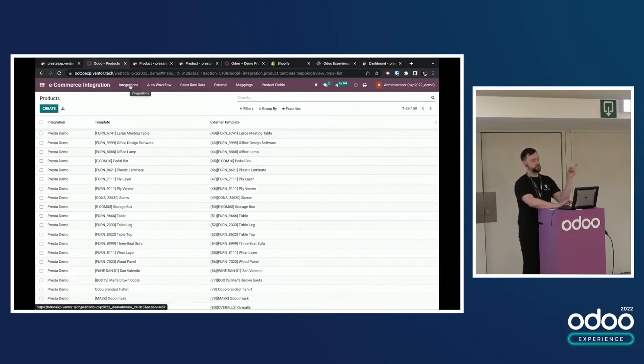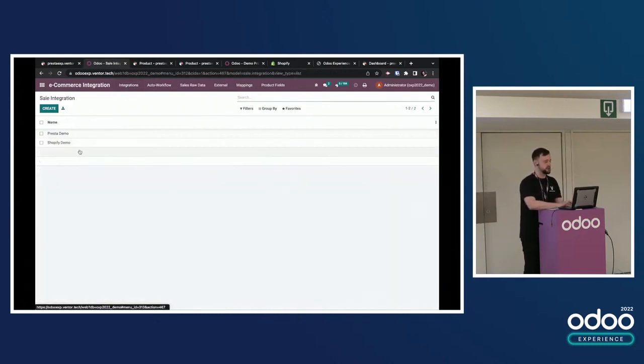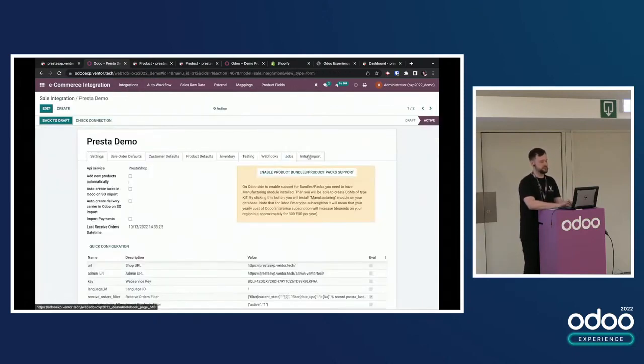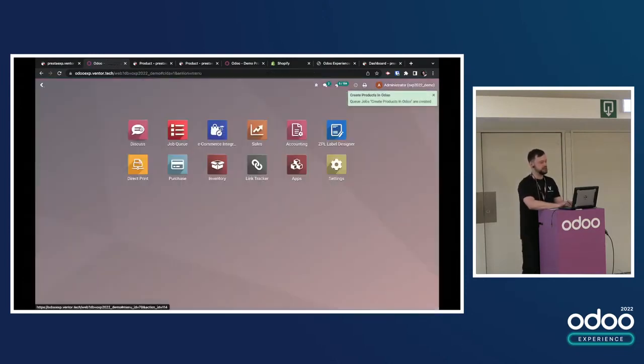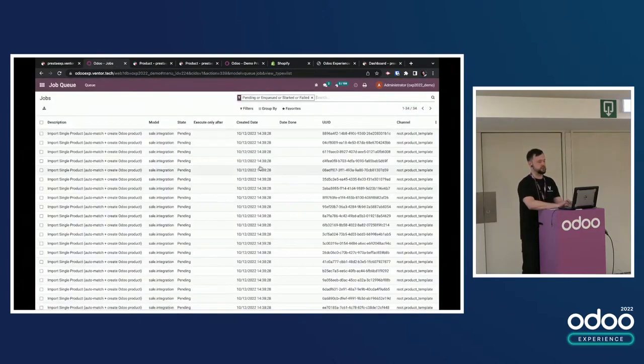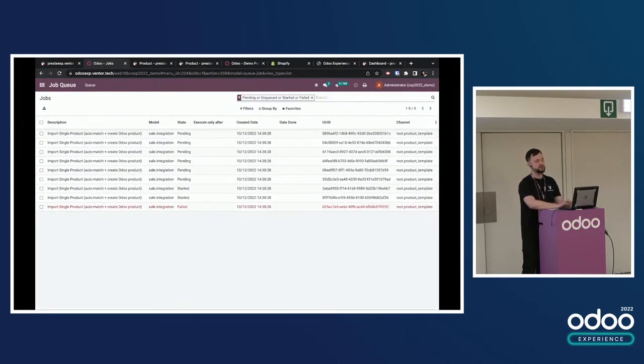Now, we want to create the rest of the products from PrestaShop in Odoo, the ones that are missing. We go again to the Presta Demo Instance and click create product in Odoo. And we can monitor the process in the job queue. We can see that the process is running smoothly, but there are some error messages. We can also observe if there are any errors here, like failed jobs.